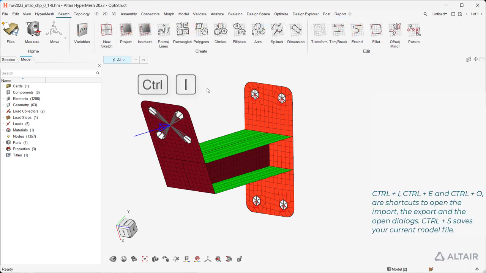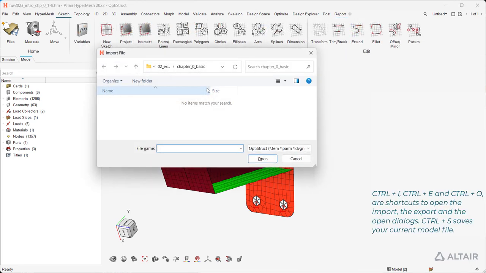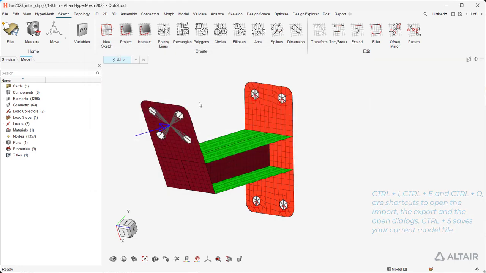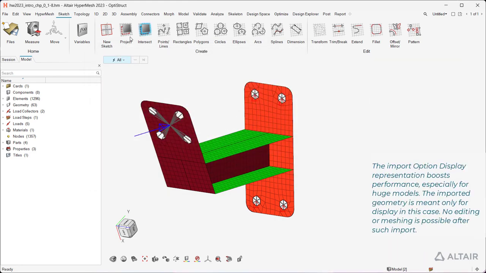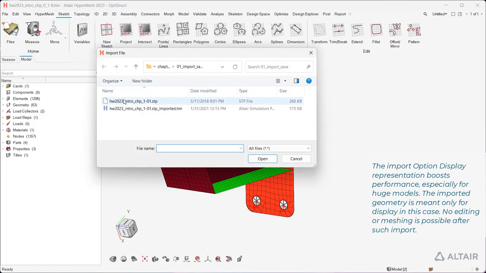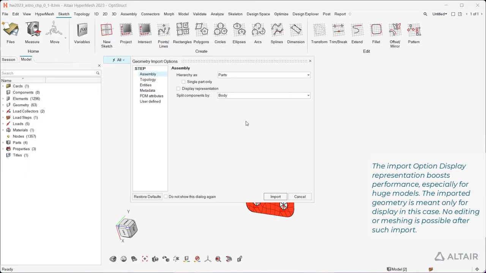Control plus I, Control plus E, and Control plus O are shortcuts to open the import, the export, and the open dialogs. Control plus S saves your current model file. The import option display representation boosts performance, especially for huge models. The imported geometry is meant only for display in this case. No editing or meshing is possible after such import.